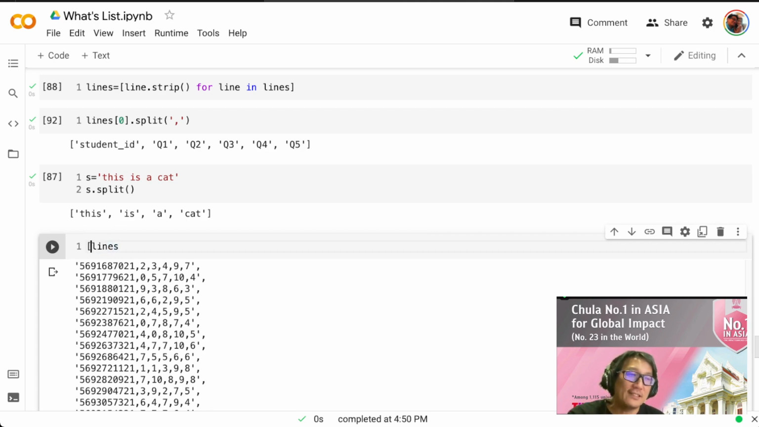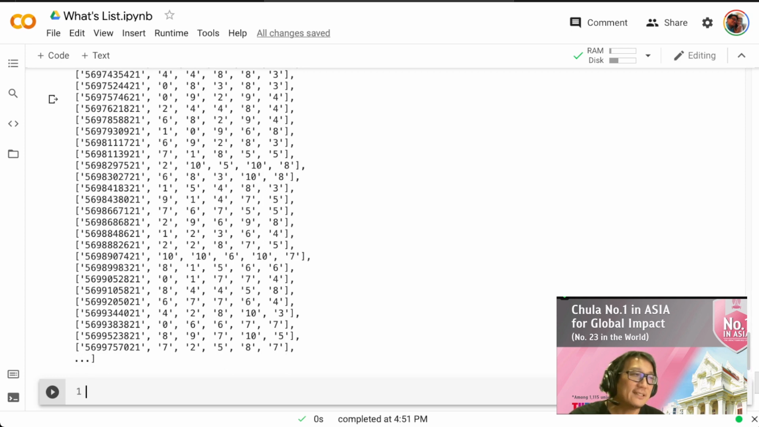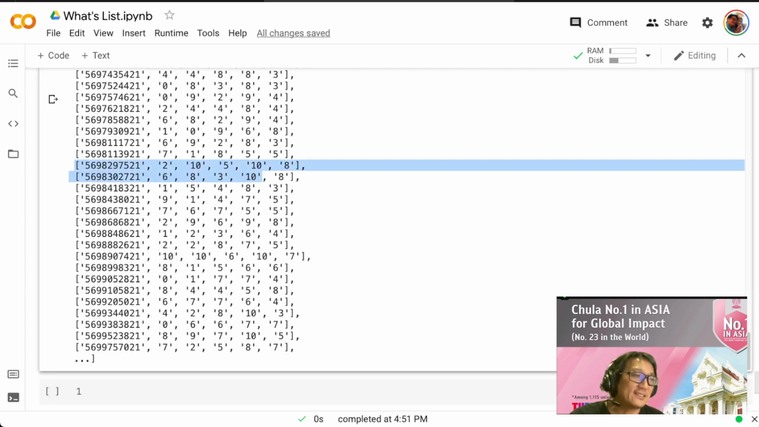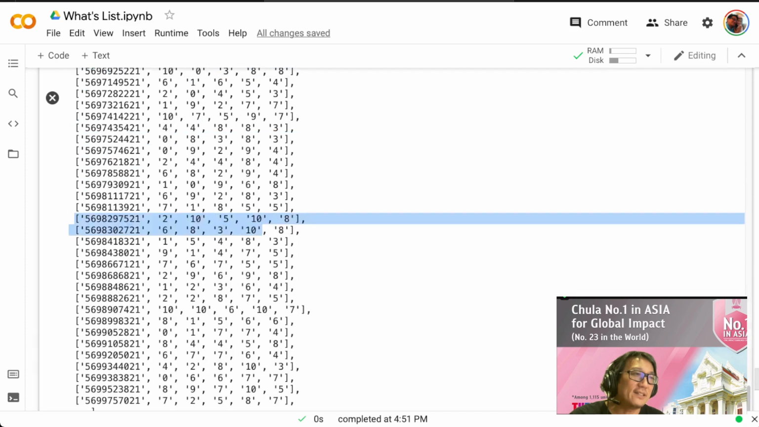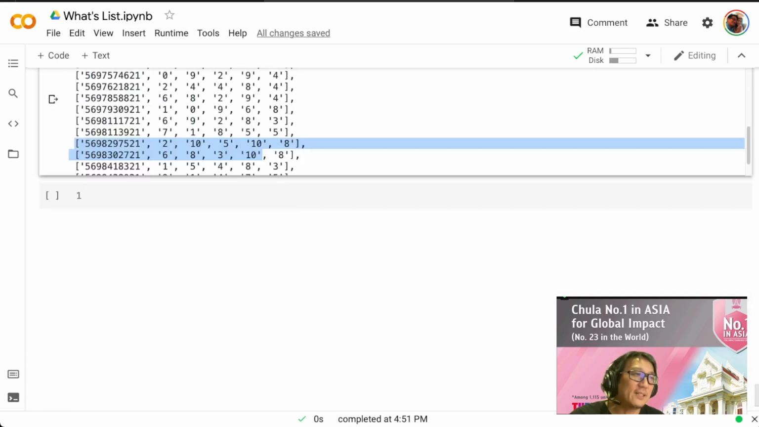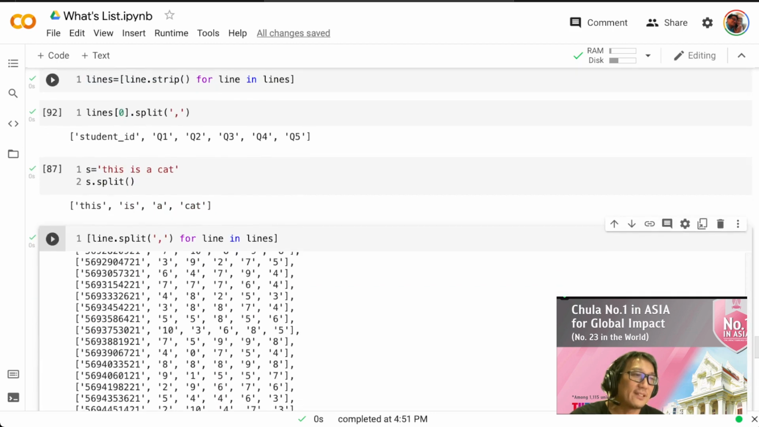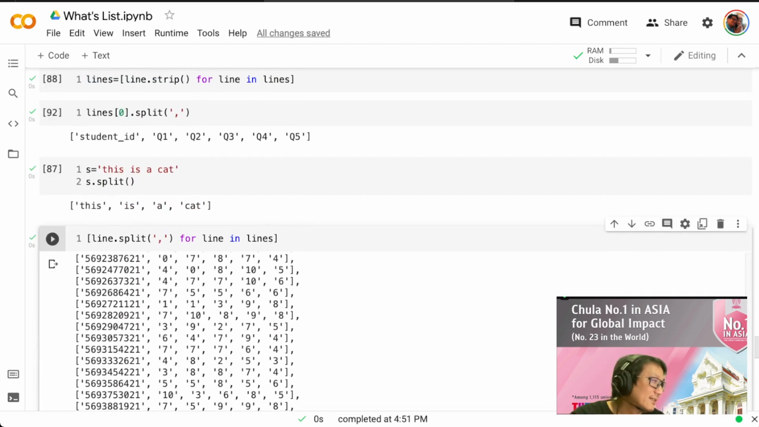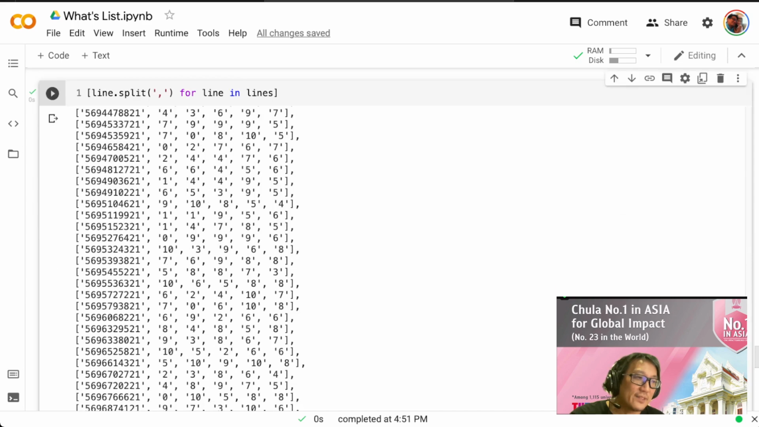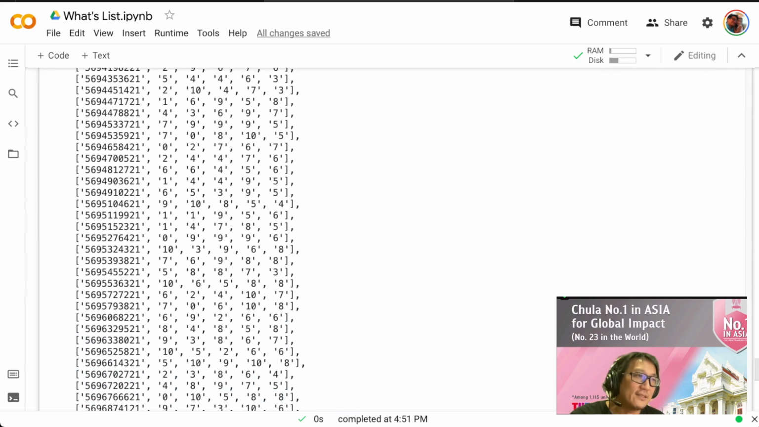We start with the list comprehension. We can do it step by step, for line in lines. Okay, and then I will use line.split using the comma to split the lines. So guys, can you see this is the result? We can see that the result is that you have a list of lists now, right? You have a list of lists. Okay, I'll scroll up.